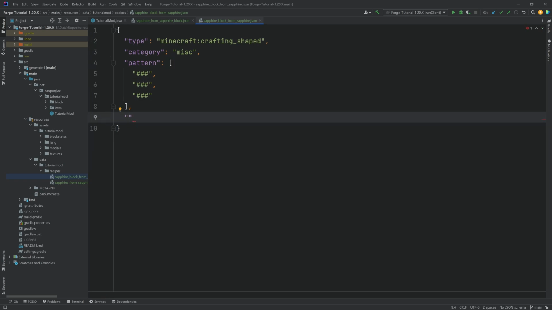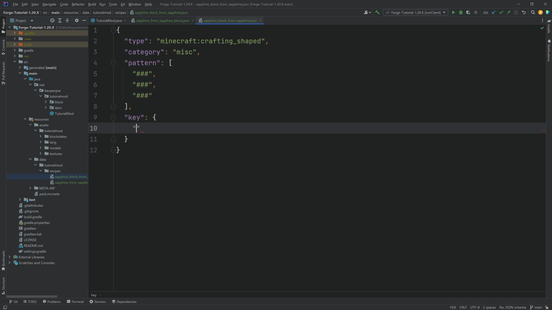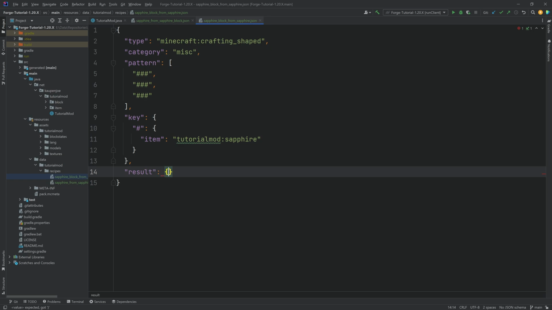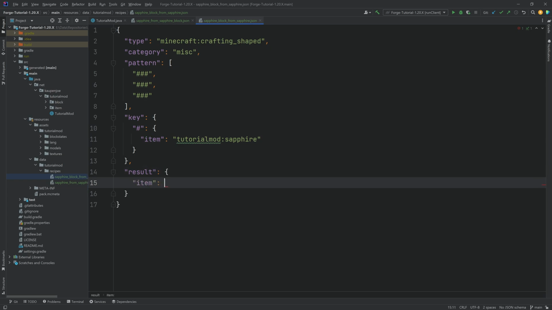But we now have to define what the hashtag actually represents. We do this with a key over here, and this is going to be the hashtag key right here. And this is going to be an item, and then it's of course tutorial mod:sapphire. Because we remember, if we put 9 sapphire in here, then we should get a sapphire block. And that's the last thing, that is the result over here. And that is of course another item here in this case, and that is going to be the tutorial mod:sapphire_block. Awesome.